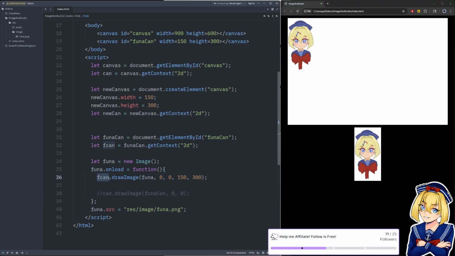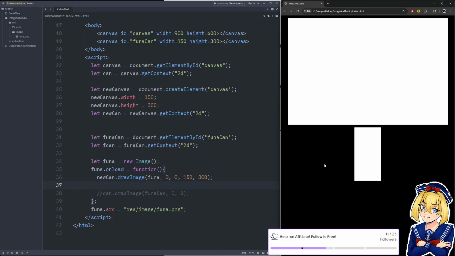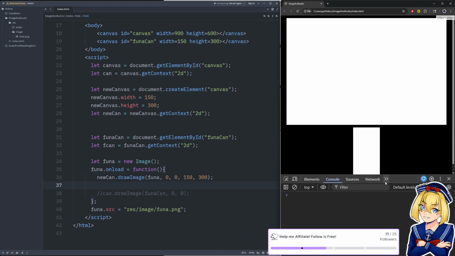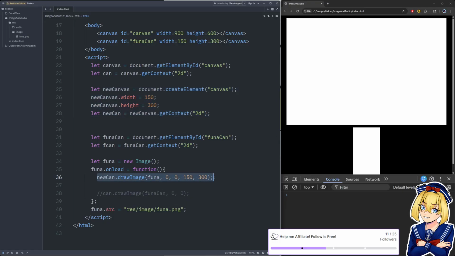Can we do that? We're going to say new can dot draw image Funa. And we're going to refresh, and we don't see anything. Let's open the console though and refresh. We also don't see any errors, which means it's probably doing what we told it to do, right? So we have this canvas that's loaded into memory, but isn't on the page, right? We didn't have to add it to the page in order to draw on it, which is really interesting.